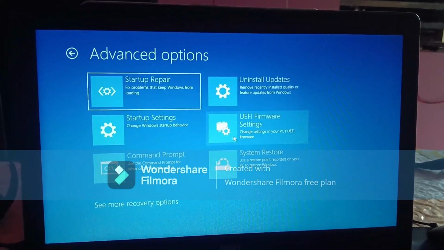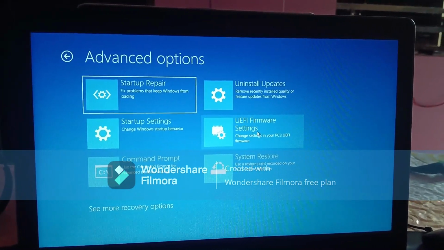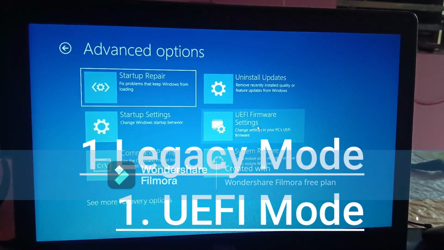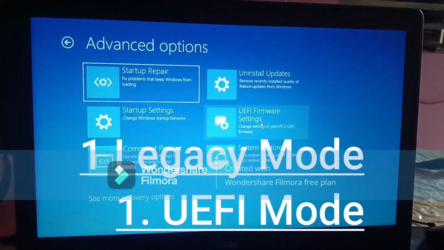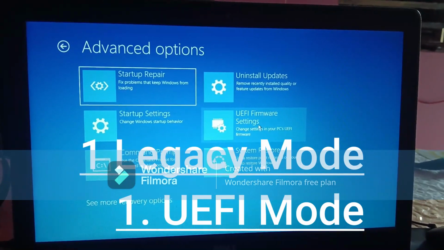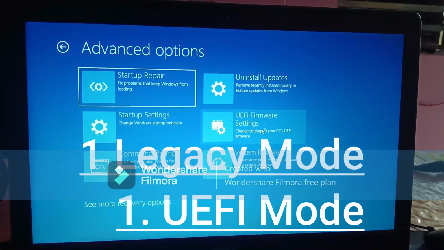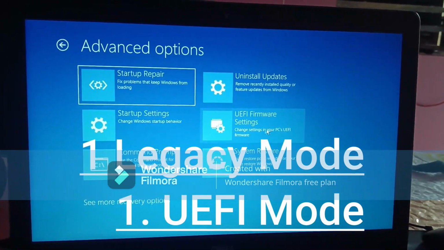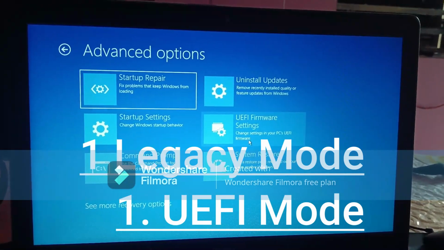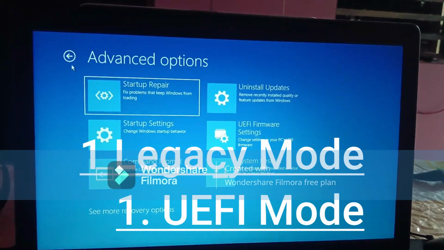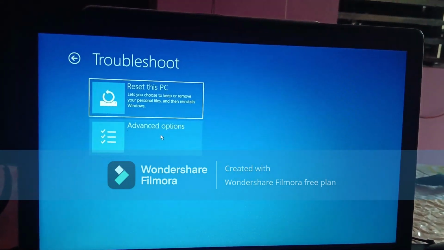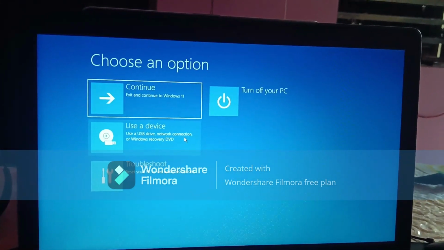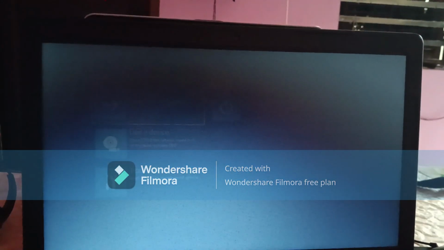If you are using the legacy mode, there are two types of BIOS mode, guys. The first one is legacy, that is the older, and the newer one is UEFI. This is supported on most of the new systems, and the legacy one is your old system. So first of all, check which BIOS mode you are using in your Windows. In order to check that, let me go to the Windows.